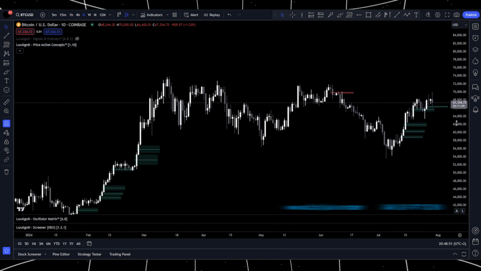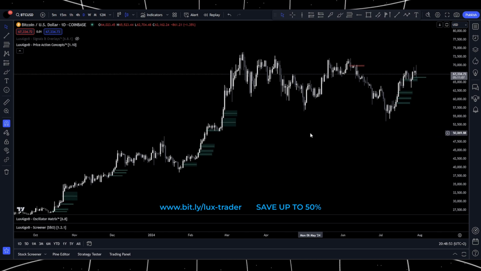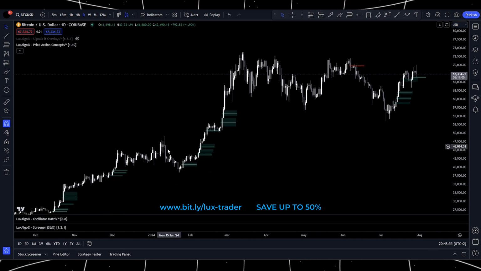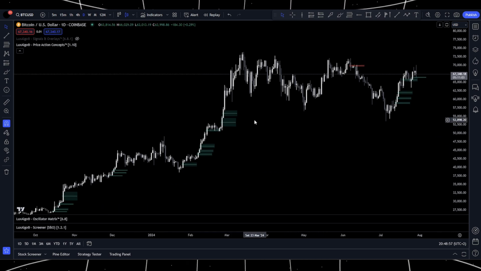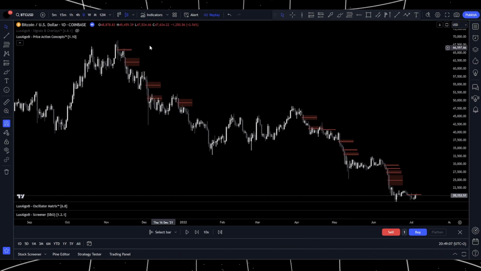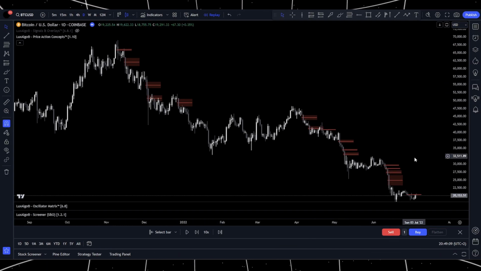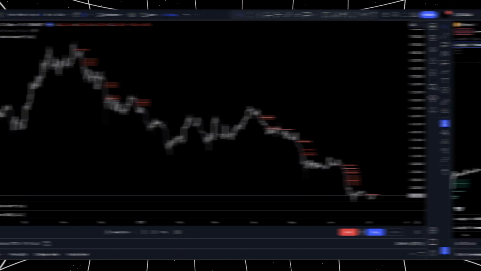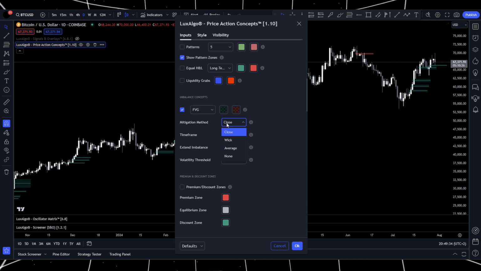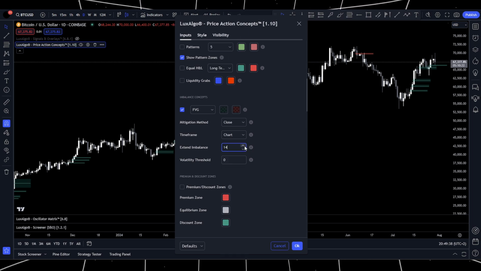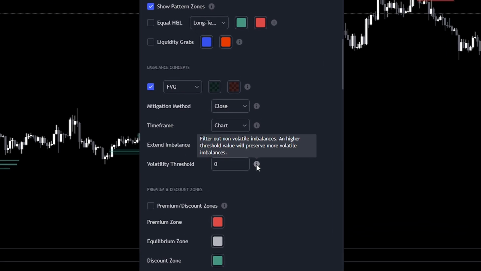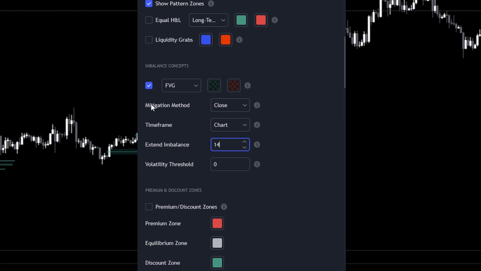There we go. Now we have some imbalances popping up on the right-hand side of the candlesticks. These boxes show fair value gaps. A lot of green here, and if we zoom out further, we have a lot of red on the way down. It's helpful for spotting potential entry zones. Then you have options to change different mitigation methods, time frames, extend the box, volatility thresholds inside those imbalances, another way to customize. You might look at it completely differently from someone else.